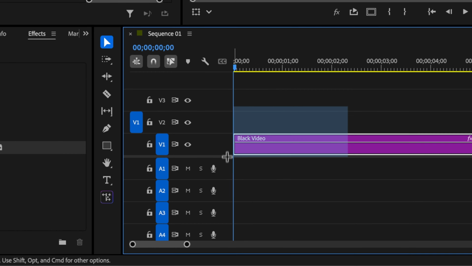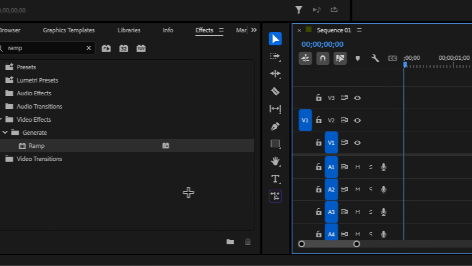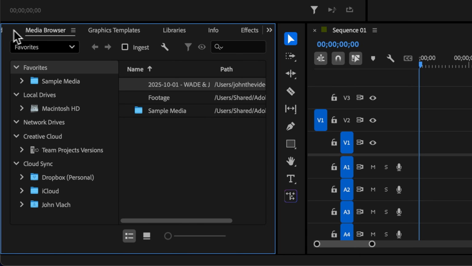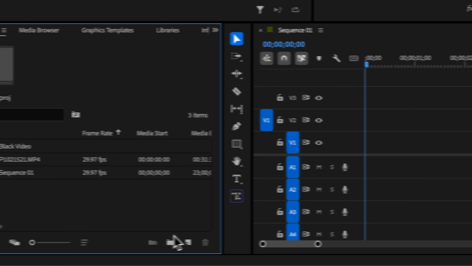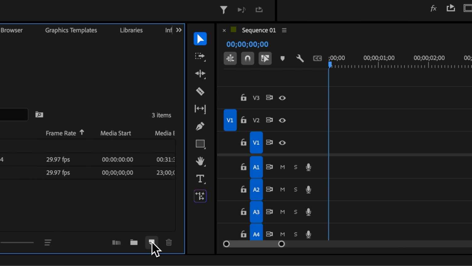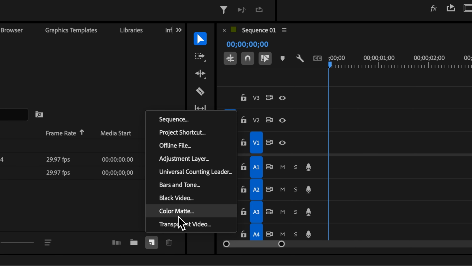But what if you wanted maybe a custom shape? I'm going to show you how to do that next. So for now, what I'm going to do is just select the clip and delete it from my timeline. We'll navigate back to the project panel and create a new color matte. So similarly, we're going to navigate to the new item button and go to color matte.